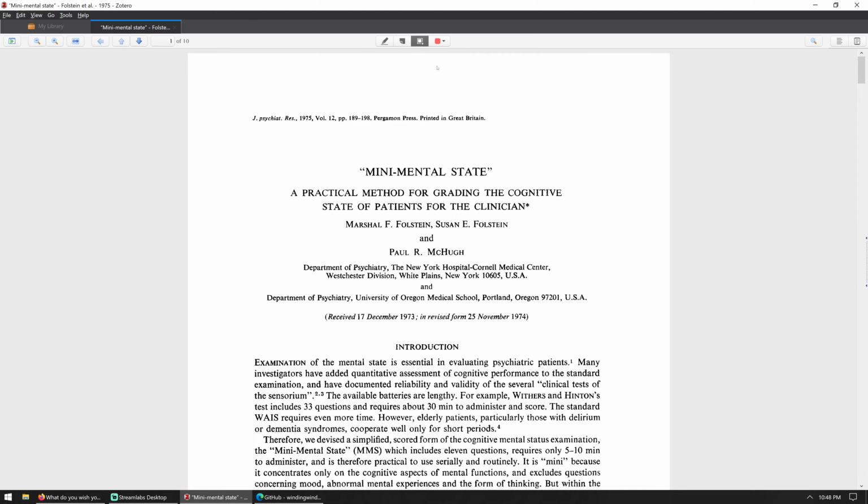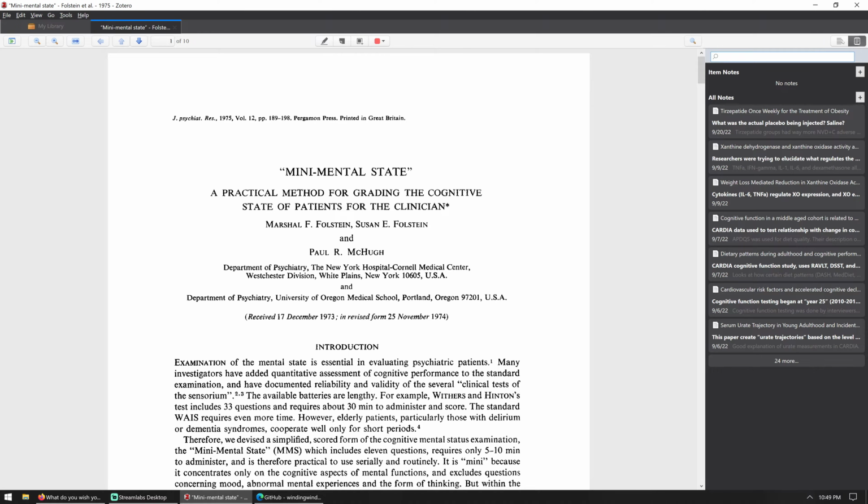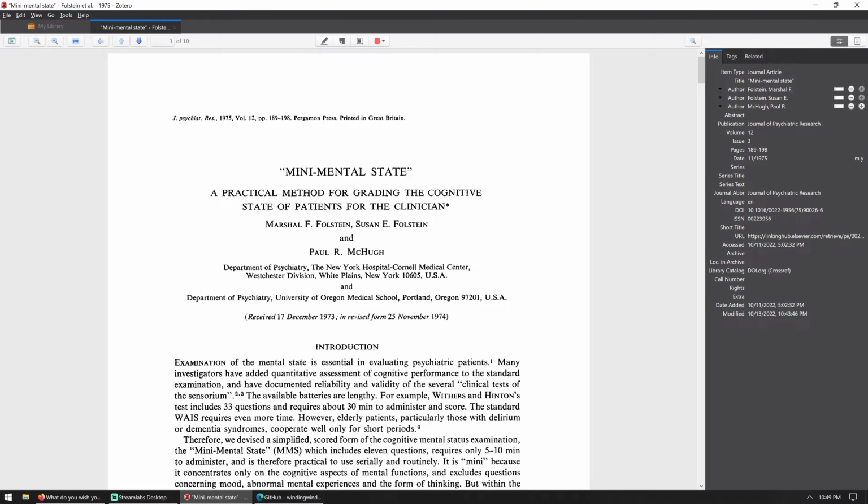But sometimes making these little "this is absurd" comments here is not enough. You don't just have to say "this is absurd" about clinical tests of the sensorium. That is a fun word. You want to actually take notes about the whole paper, right? So while you have the paper open, up here on the top right, there are some options. If you hit the leftmost button, you'll see this very familiar side pane, so you can see the tags and things just like we could back in the main window.